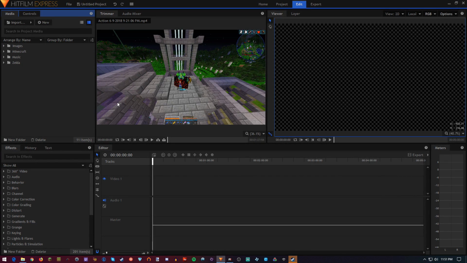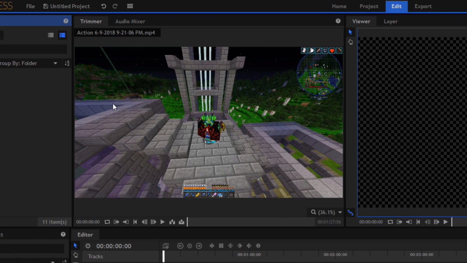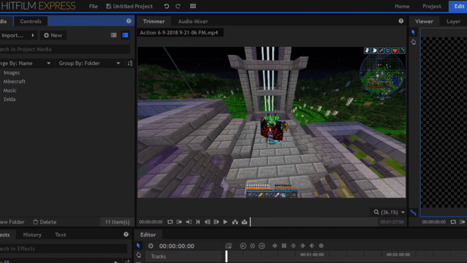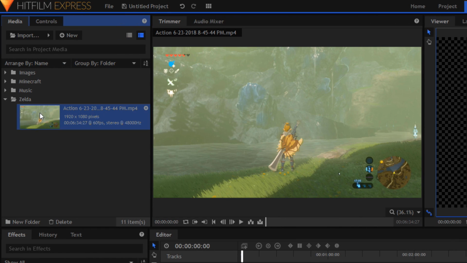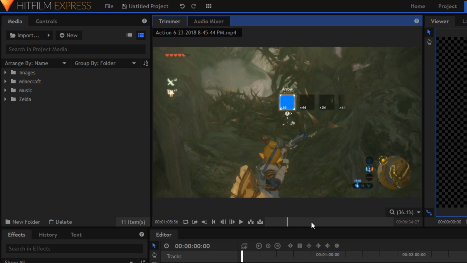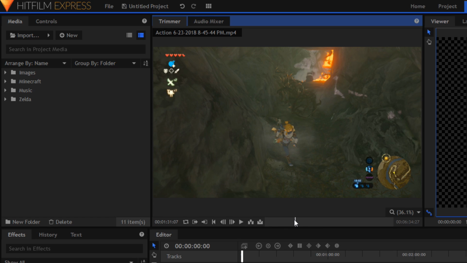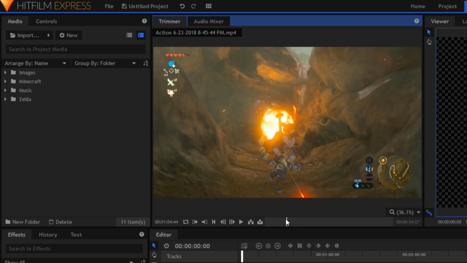Alright, so the next thing we're going to go over is the trimmer, and you can hop around from video to video to use in the trimmer by just going into your media panel and selecting it like that. So we're going to be working with our Zelda video here, and the way the trimmer works is you basically set an in and out point so that if you want to just grab a certain part of your video, you can, and it's not very hard.